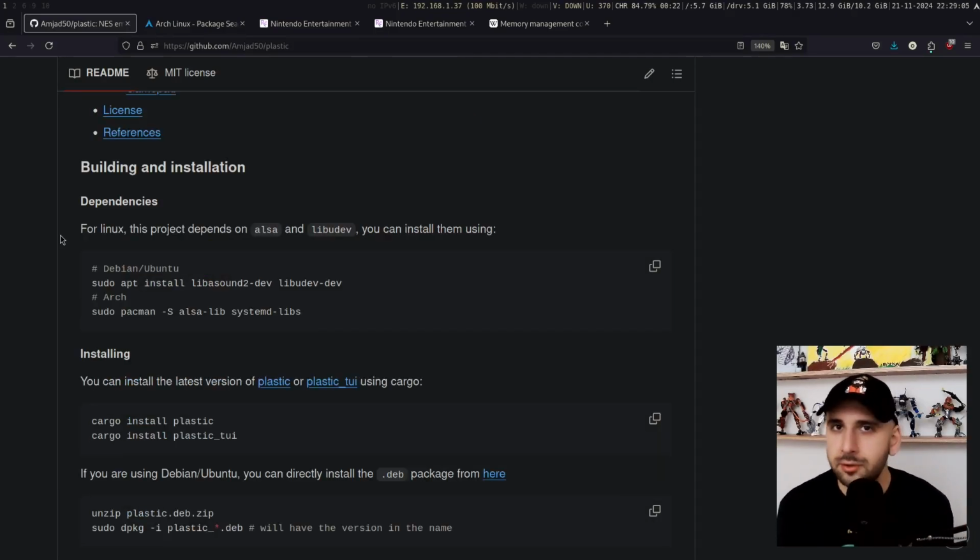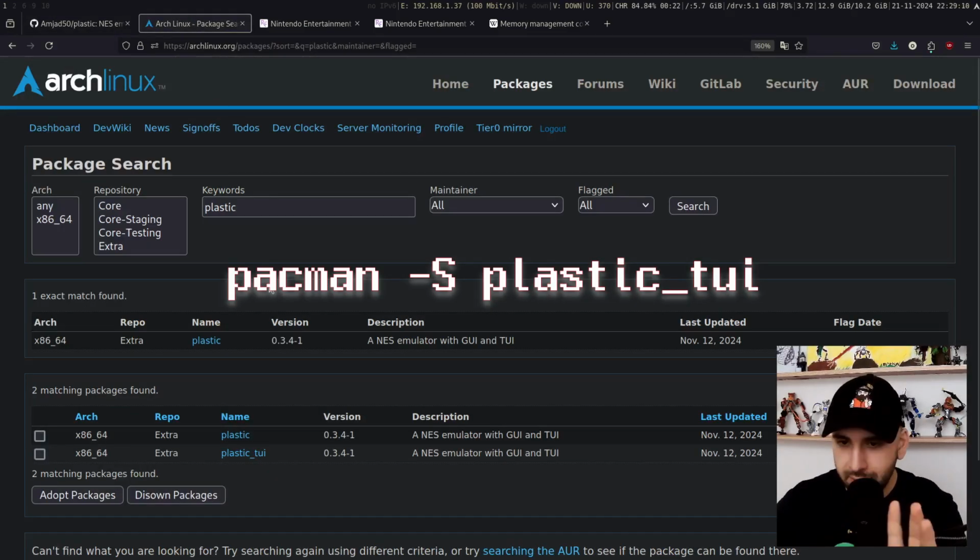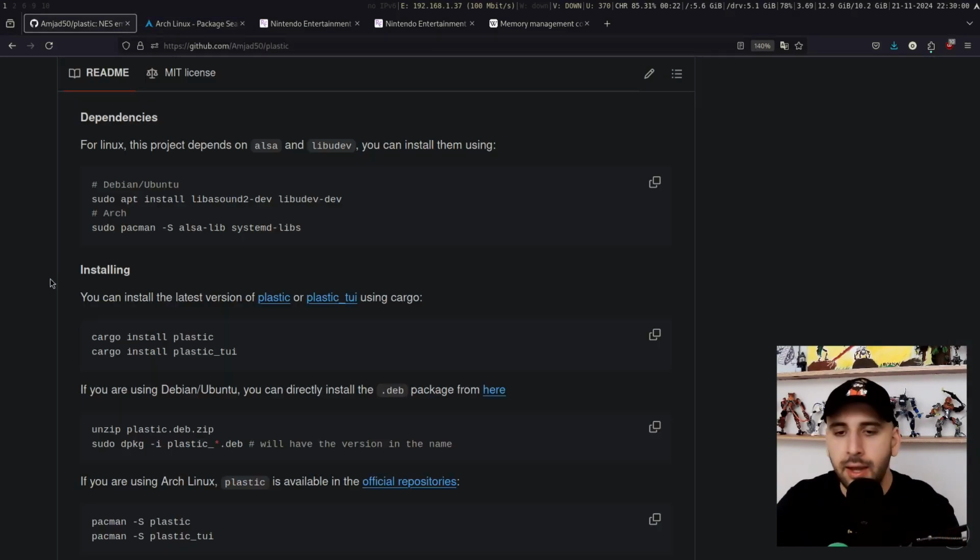So to run this, you need to first install it, right? And if you're on Arch Linux, there is a package for it. It's plastic and plastic-tui. And there are other ways of installing it too, so you can just check out the documentation for that. So let's try this out.